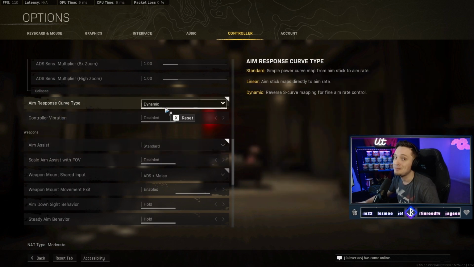Aim response curve, this is the big one, guys. You're going to want to go dynamic, okay? Without getting too technical or fancy, dynamic is going to keep you the most consistent and keep you the most accurate. Definitely recommend aim response curve.